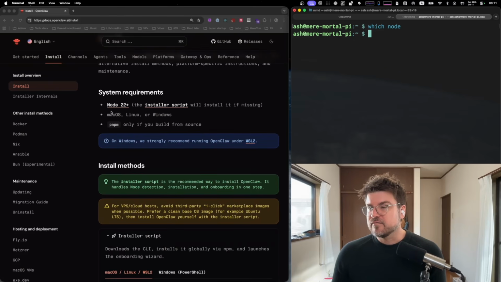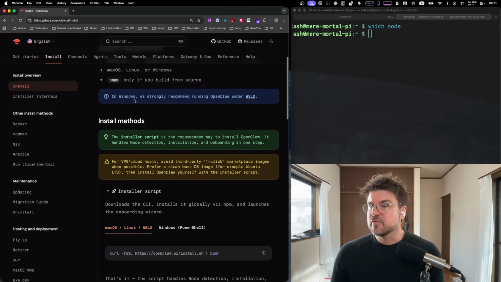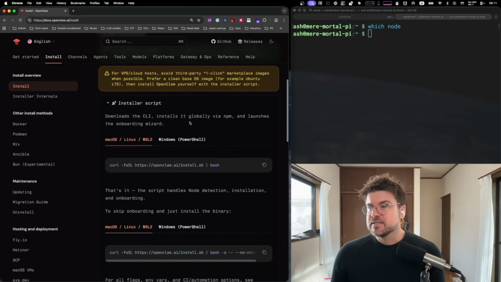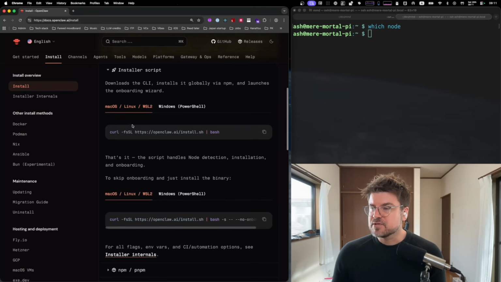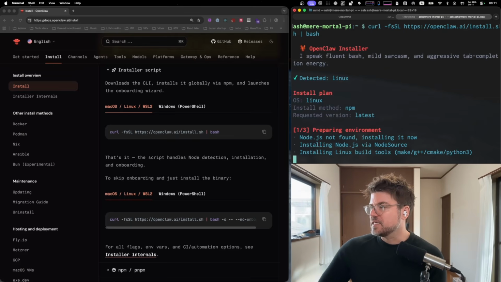We need to have macOS, Linux, or Windows. We're running it on Linux here, of course. And we're not going to build from source, so we don't have to worry about pnpm. And we'll skip some of this other stuff. We're just going to come straight down to the installer script, which is what they're currently recommending that we do. We'll copy this script, paste it into the Pi's terminal.